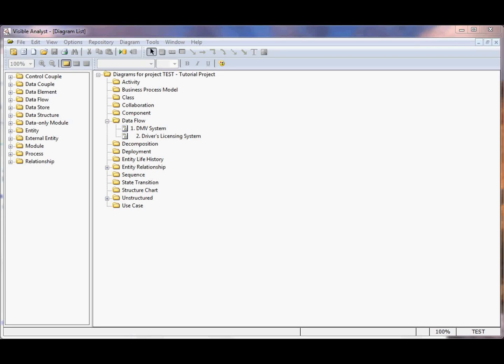Welcome to this Visible Analyst How-To Tutorial, an introduction to the Visible Analyst. In this tutorial, I'll explain the basic usage of the Visible Analyst, how to select a project, access the tutorial file, open a diagram, create a new diagram, and create a new project.